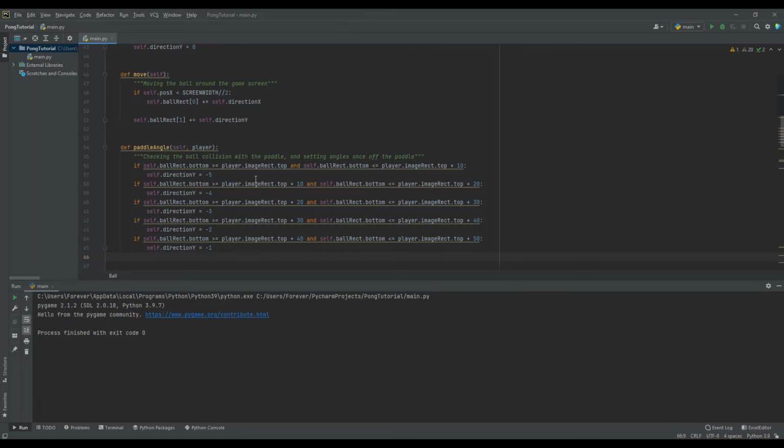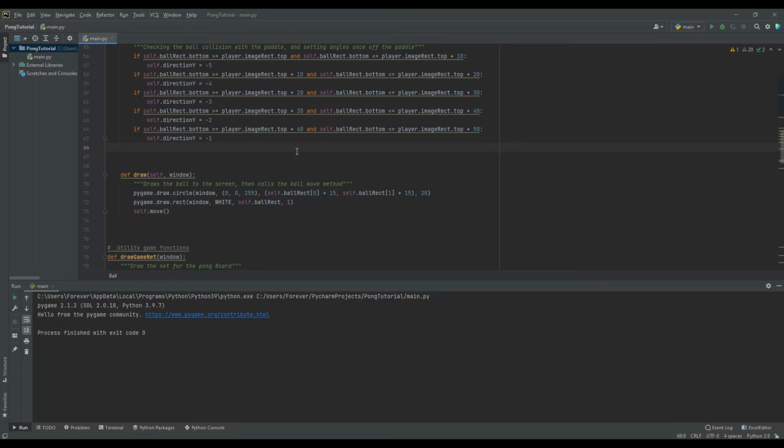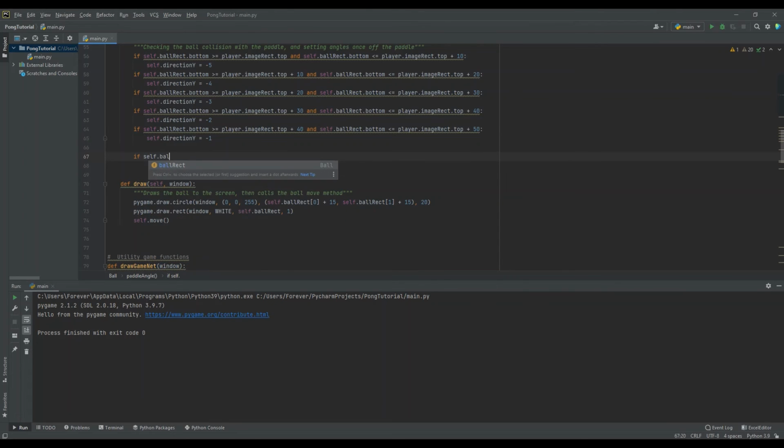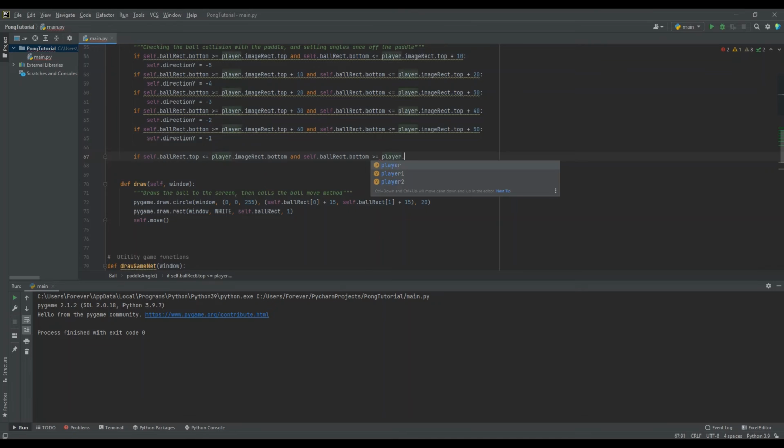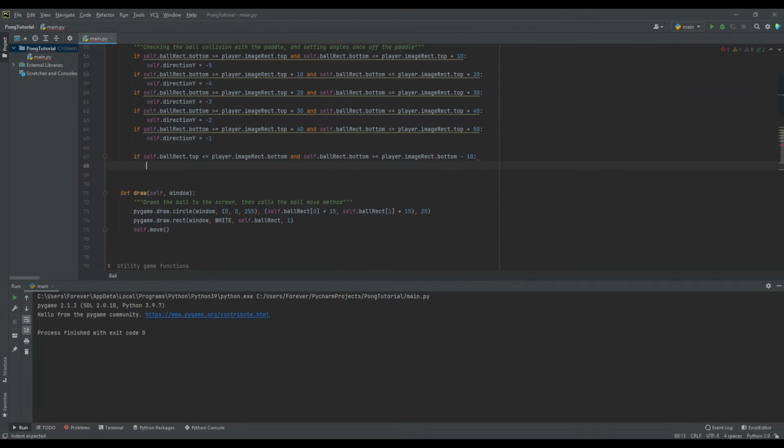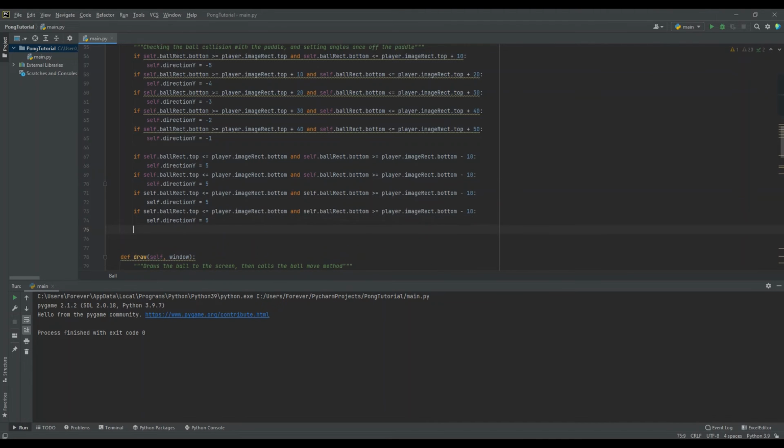All right. Then we need to do 5 more checks for the bottom half of the paddle. So for the bottom half of the paddle, it's going to go if self.ball_rect.top for this ball is less than or equal to player.image_rect.bottom and self.ball_rect.bottom is greater than or equal to player.image_rect.bottom minus 10 pixels. Okay, then straightforward, self.direction_y will then be equal to 5. So now if the ball hits the bottom lowest part of the paddle, the self.direction will then equal 5. So we're going to take this same piece of code, just like we did above, and we're going to copy it down. Right, that's 4, 3, 2, 1.